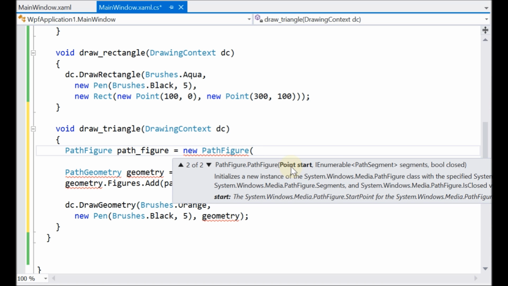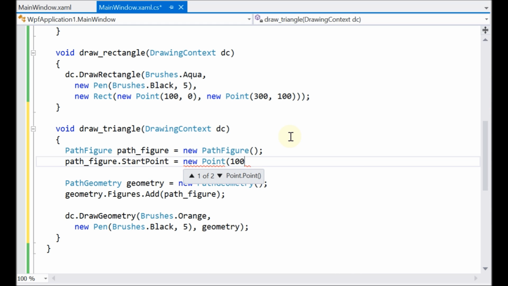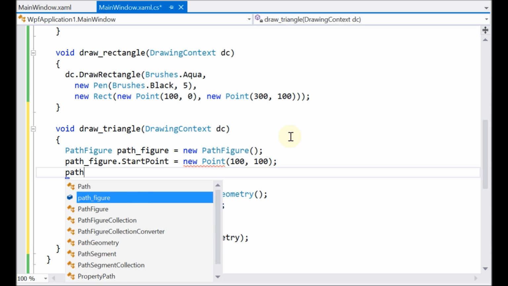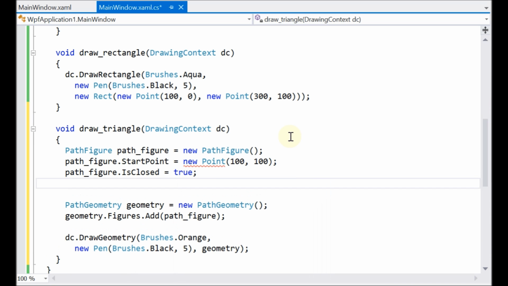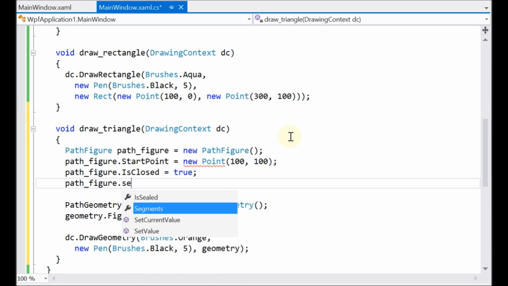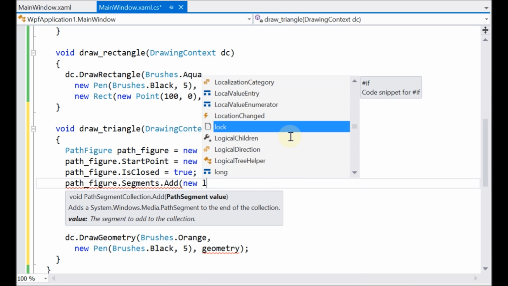So a path figure takes a start point, a bunch of segments, and closed. Remember, close lets you draw a triangle using only 2 line segments. The computer will draw the final line segment. So remember the start point. This is right under the triangle, right under the rectangle. Closed. Remember, this is true. For the figure's segments, you have to add 2 segments. The first segment, new line segment.